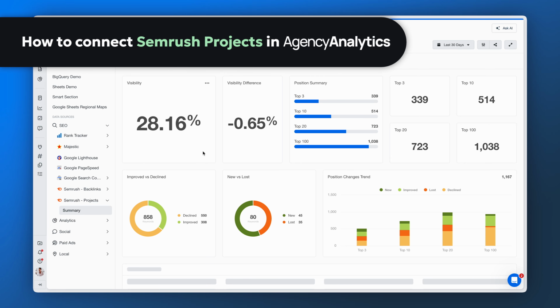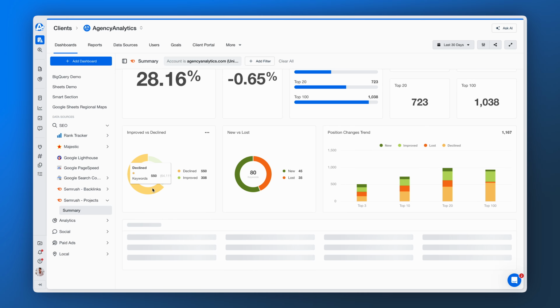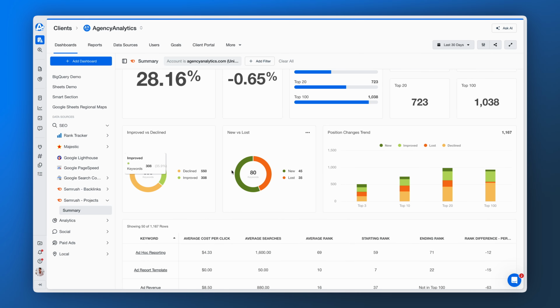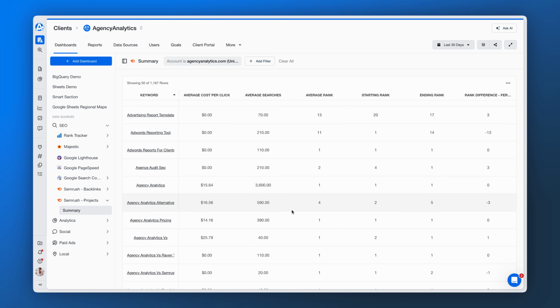Want a simpler way to track keyword performance for your clients without manually checking rankings or exporting reports? The Semrush Projects integration brings keyword position tracking and visibility insights directly into AgencyAnalytics, so you can monitor progress, spot trends, and report on SEO performance with confidence.